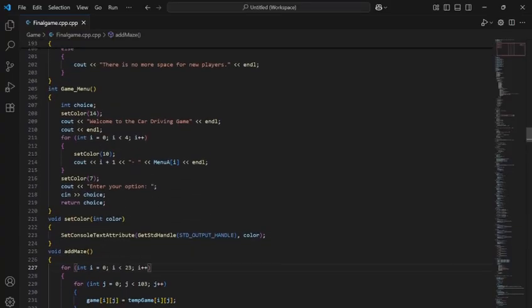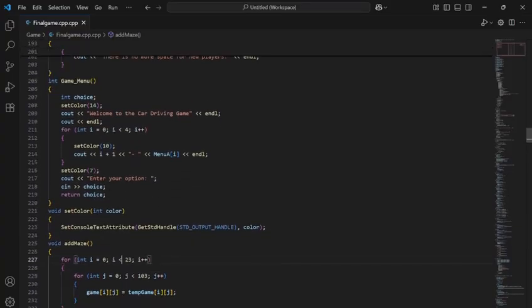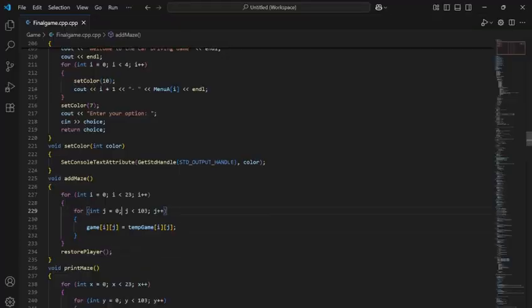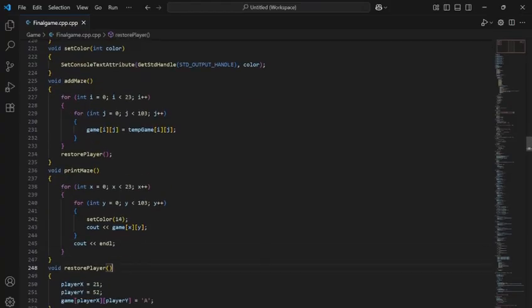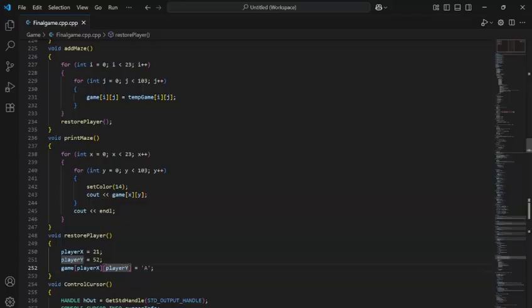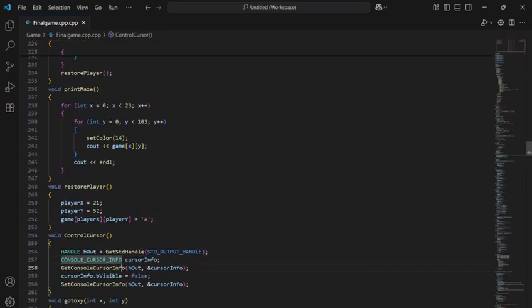In this function we are printing our game menu, and in these functions we are initializing our maze and restoring the player. When we initialize the maze, we also restore the player at first. And in this function we also print the maze and restore a function. We will restore a function in the collide function. When we collide with any enemy, then our player will restore at its original position.